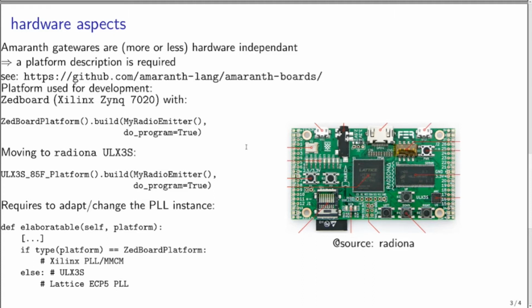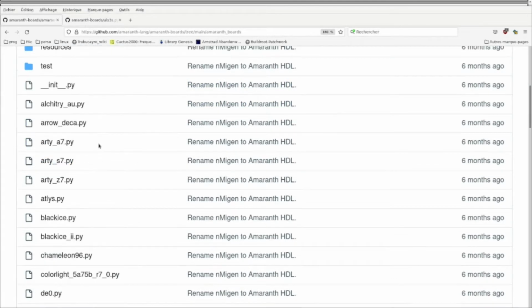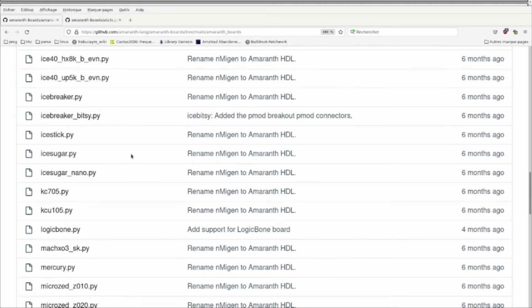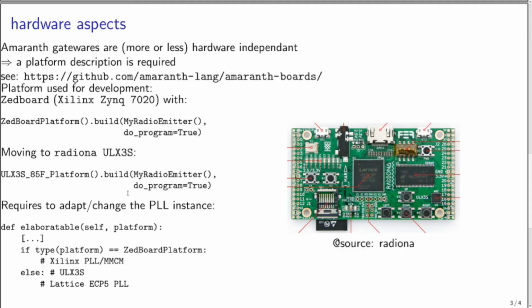Amaranth uses a platform description. The most common or official boards supported are present on GitHub in the Amaranth boards repository. In this repository, there are some Xilinx or Lattice boards with open or closed hardware. Each of them provides all the information required to build a gate array for this specific target.